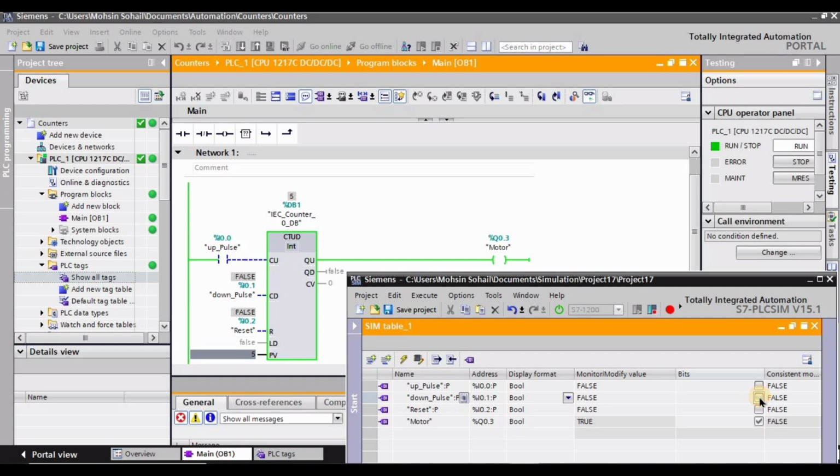So for those values the motor will be activated, and when the value is reduced below the preset value, the motor will be deactivated. We are using the down pulse here as well. So we have the reset button. When we click on the reset button, it will reset the counter to 0, and we can even have a negative value as well, as you can see from here.